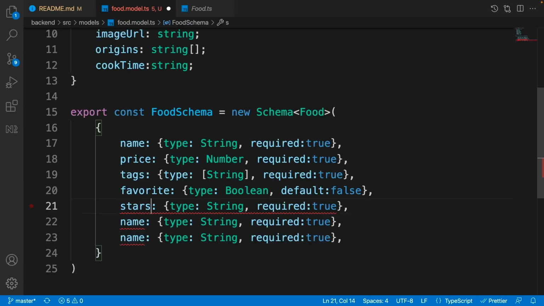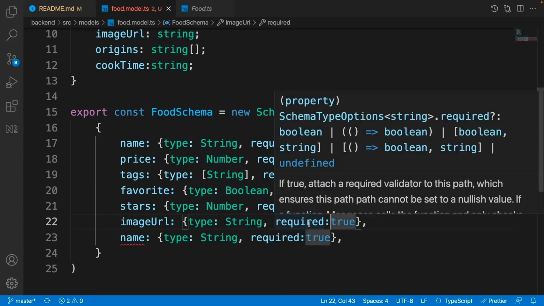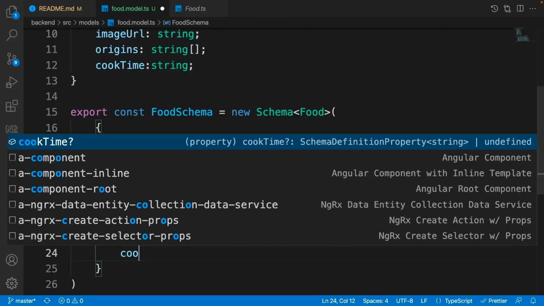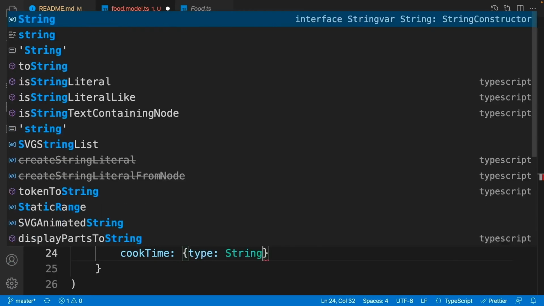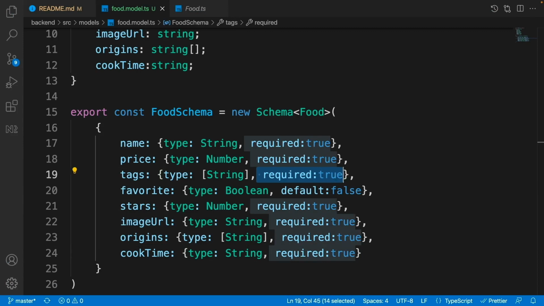Next one is the stars, and it is of type number. It is required. Next one, image URL of type string, and it is required. Next one, origins of type string array. Put it inside square brackets. It is required. And the last one is cook time, that is of type string, and its required is true. For the tags, we shouldn't set required to true. So all the fields are required except the tags and the favorite that has a default value.